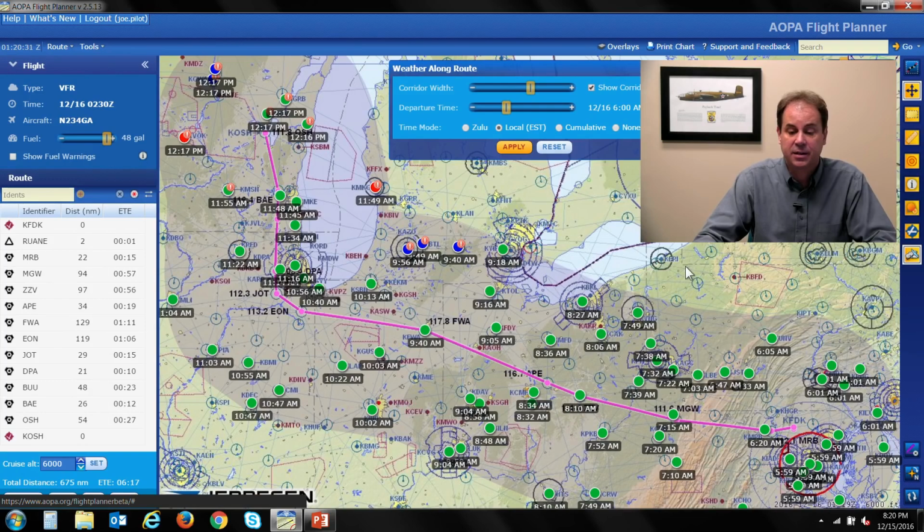Okay, so if we set this at 6 o'clock and we were going to leave Frederick, Maryland, you could see that we could expect VFR conditions over the entire route of flight the whole way out to Oshkosh. Okay, so it looks really good at 6 a.m. in the morning. We start to see some of these little hazard advisors.